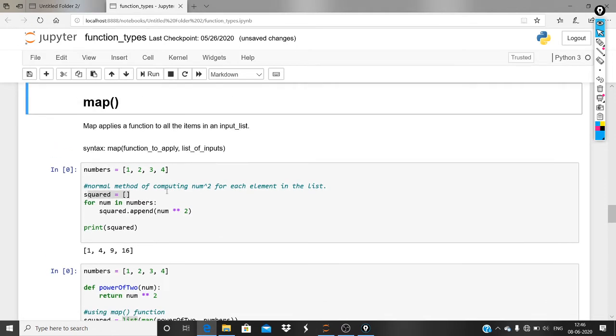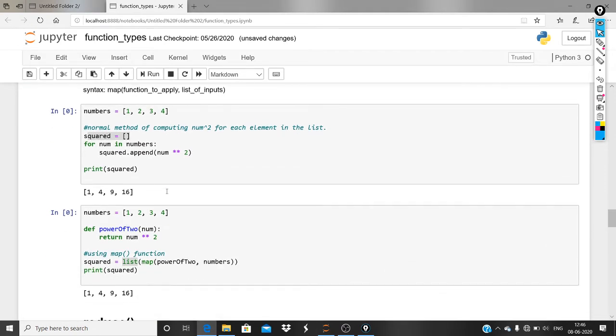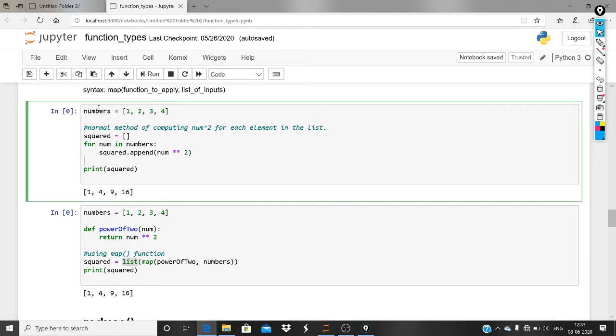Now map. Map is just another function like filter. We have a list of numbers 1 2 3 4. We have an empty list, and we are appending for every num in the list. It means for 1 2 3 4 in the list, we append the square of the number. So 1 4 9 16.